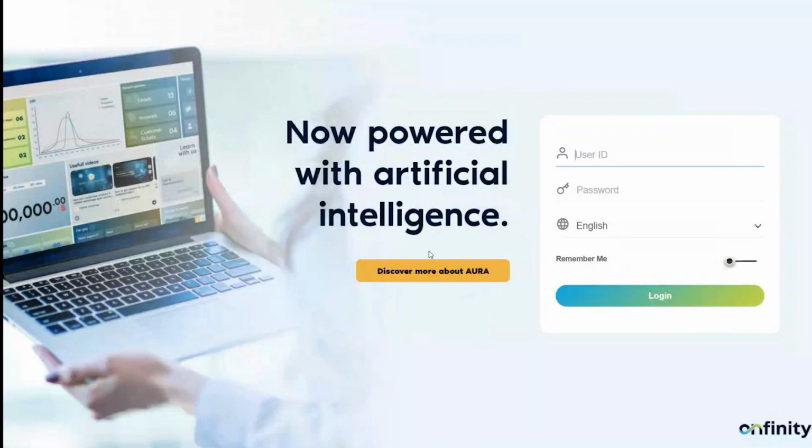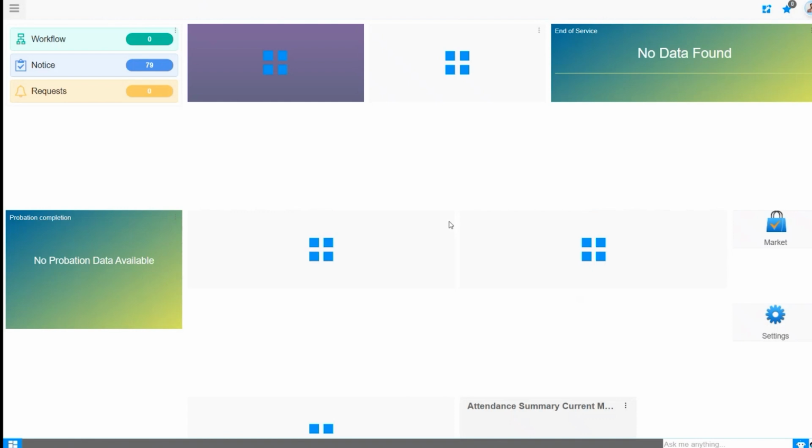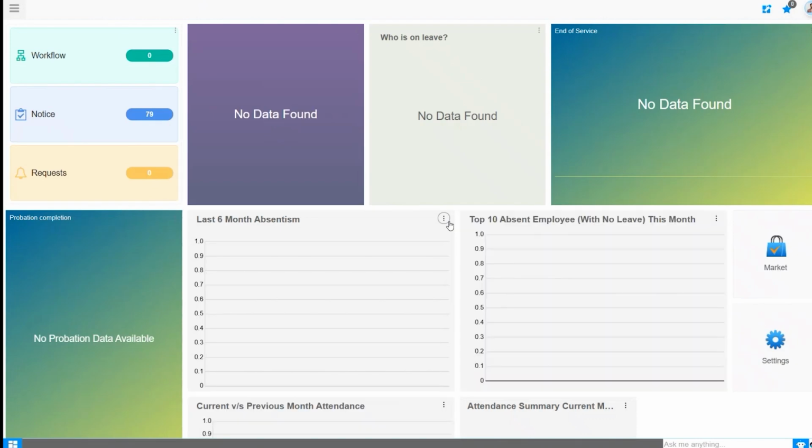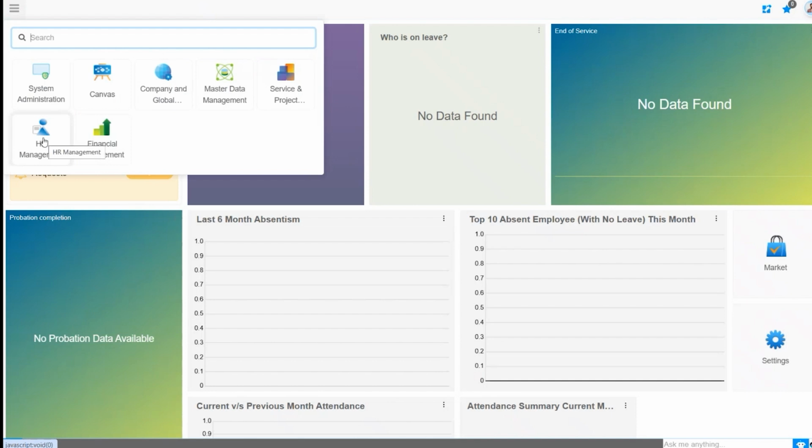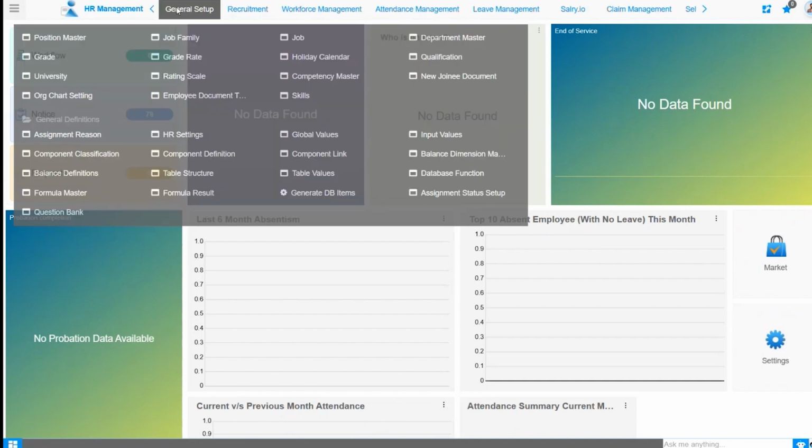To begin the configuration video, we are now on the login screen. The user will enter their username and password and then click on the login button. Upon successful login, the home screen will appear, displaying some useful default widgets and charts. To access the screen, navigate to HR Management, then open General Setup, and finally click on Component Link.